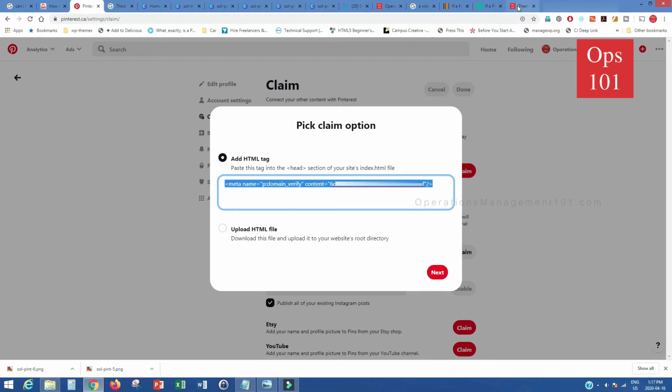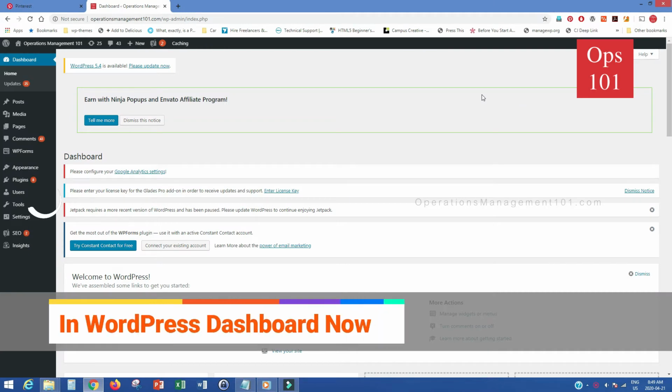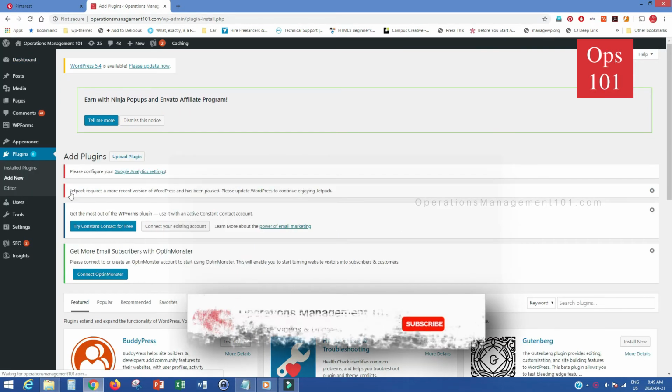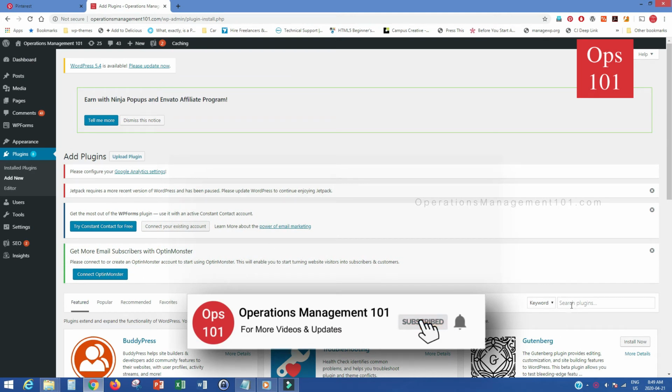Now you have to go to your WordPress website's dashboard. There are many plugins available to add an HTML tag to your website's header. You have to install and activate one of them. For that, go to Plugins. Add New. Look for Insert Header and Footer.